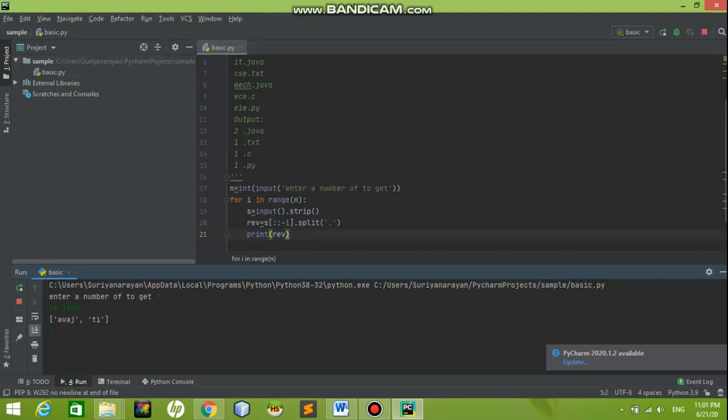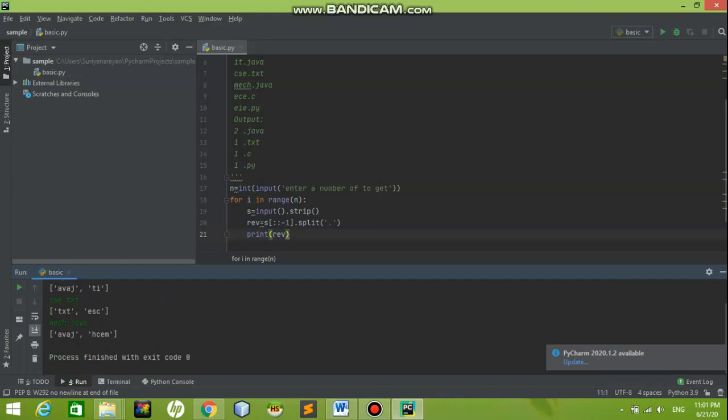Now I am going to give csc.text file. Enter. It gets printed as txt and csc. Now I am going to give make.java, and this also gets printed in reversed manner. I hope you could understand this.